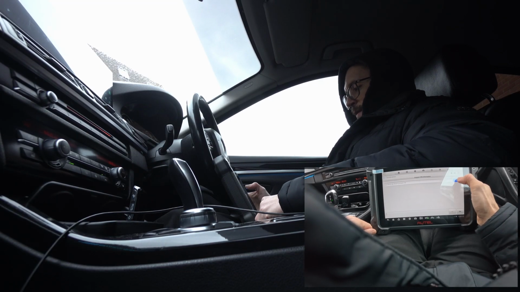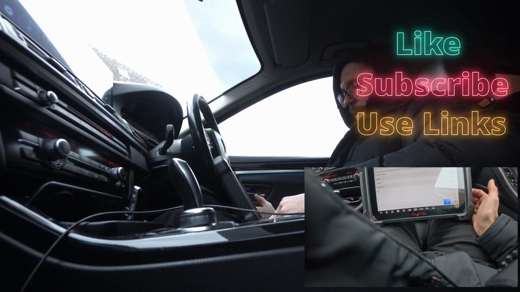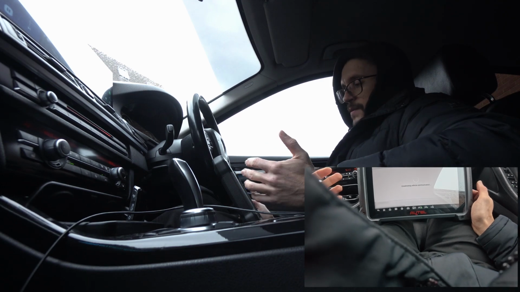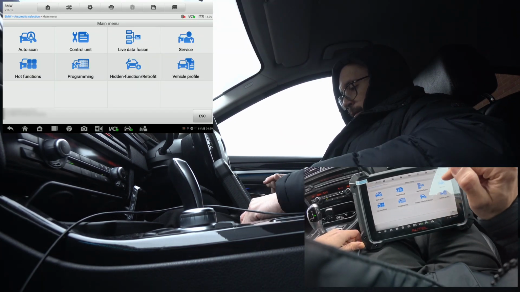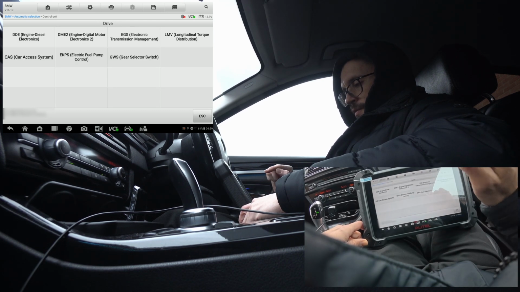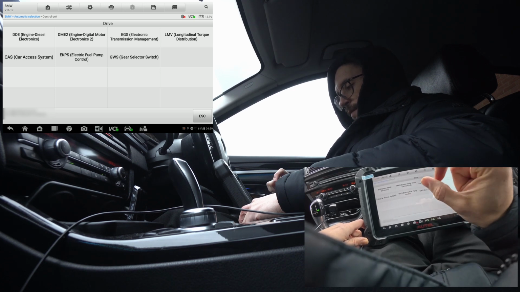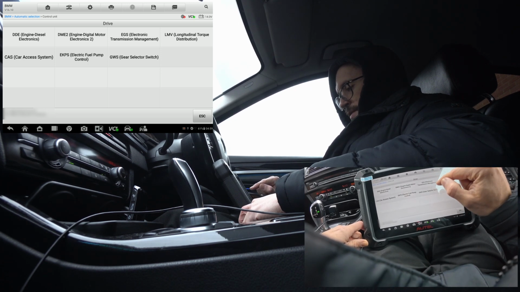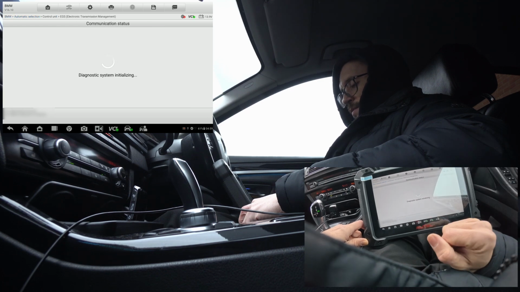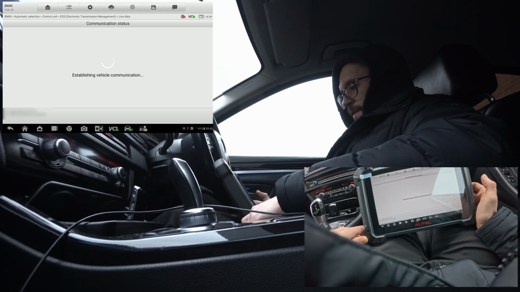Thematic selection. And we are going to compare it later with other diagnostic tools that I'm using. What do I want to do? I want to go for control unit, drive gearbox. Gearbox is the one that should have the information that I want. Electronic transmission management. Nice description. I want live data, all parameters.